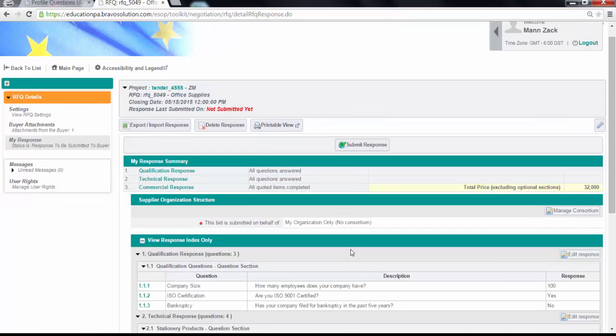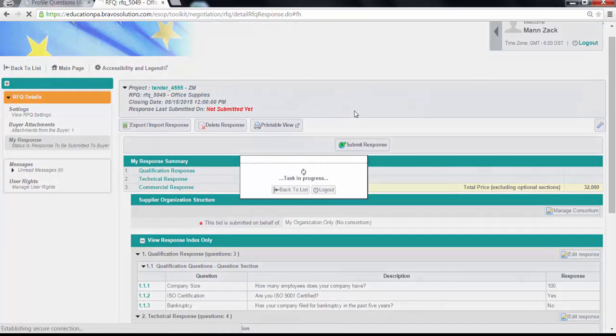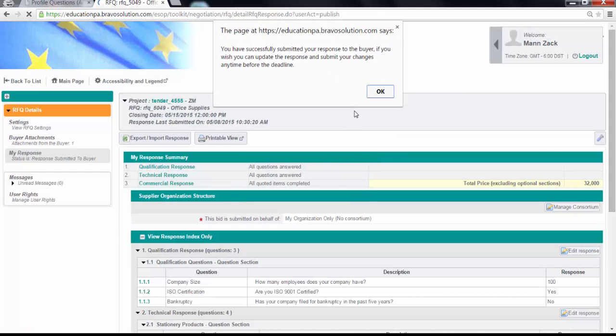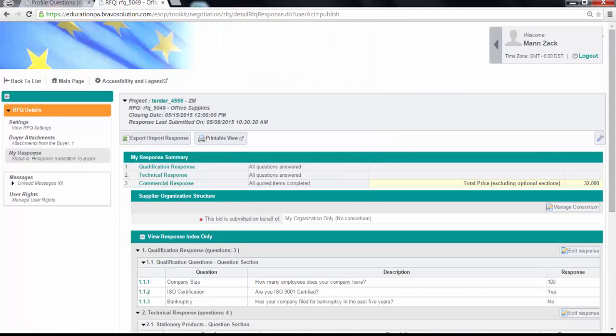If you are satisfied with all of your responses, select Submit Response to submit your response to the buyer organization. Notice the My Response section in the left-hand sidebar, which now says Status is Response Submitted to Buyer. You will have the ability to change your response until the deadline of the RFX, which is specified in the settings of the RFX. Once the buyer organization has completed their evaluation process, you will receive an email notification in regards to their awarding decision. This will come through as an email and will display in the status section of the RFX within the tool as well.